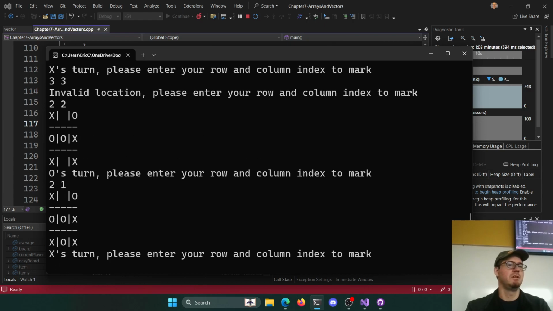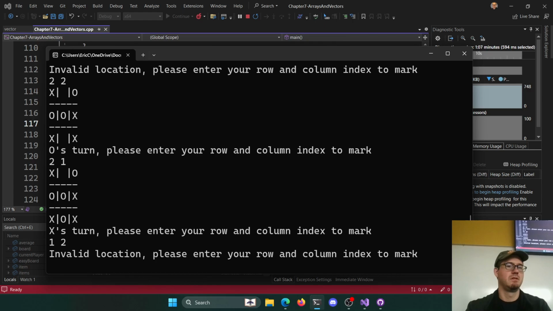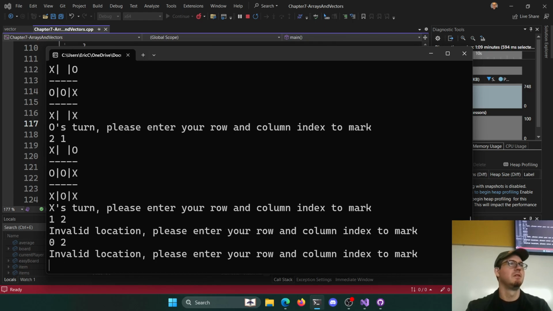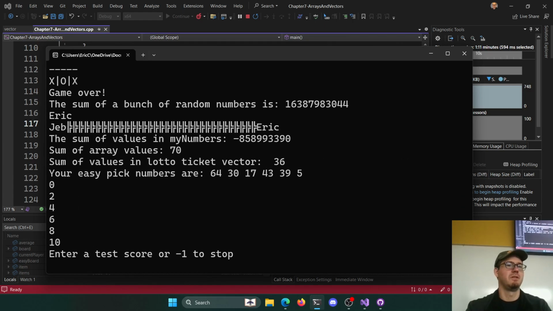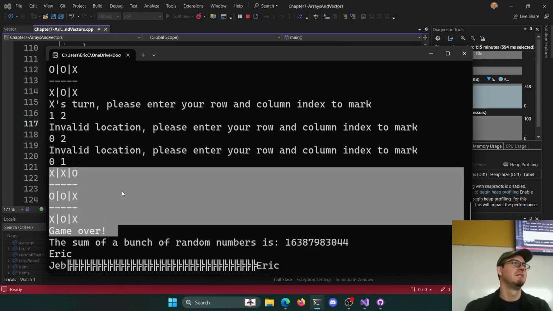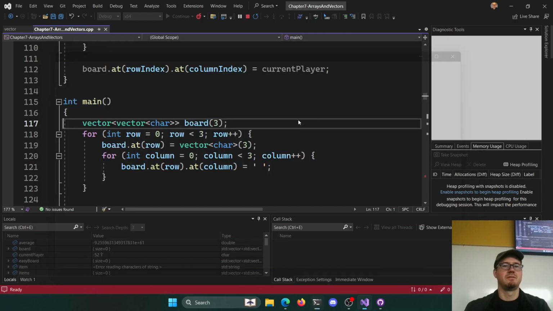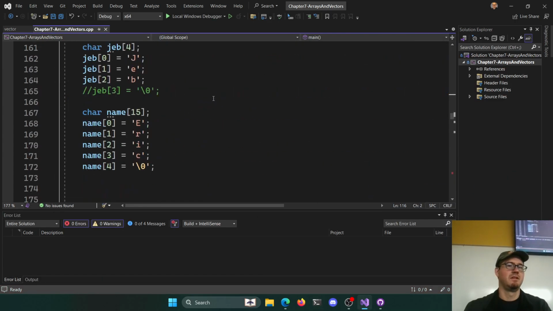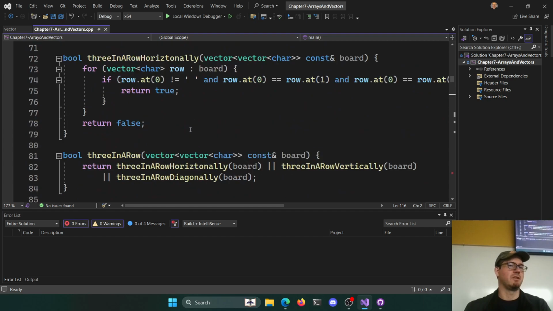All right, so I have to stop you. So I'm in row 2, column 1. 1, 2. 0, 2. 0, 1. You mean? 0, 1. And we get a game over. Cat's game. Very exciting. That was tic-tac-toe. So that was a two-dimensional vector.